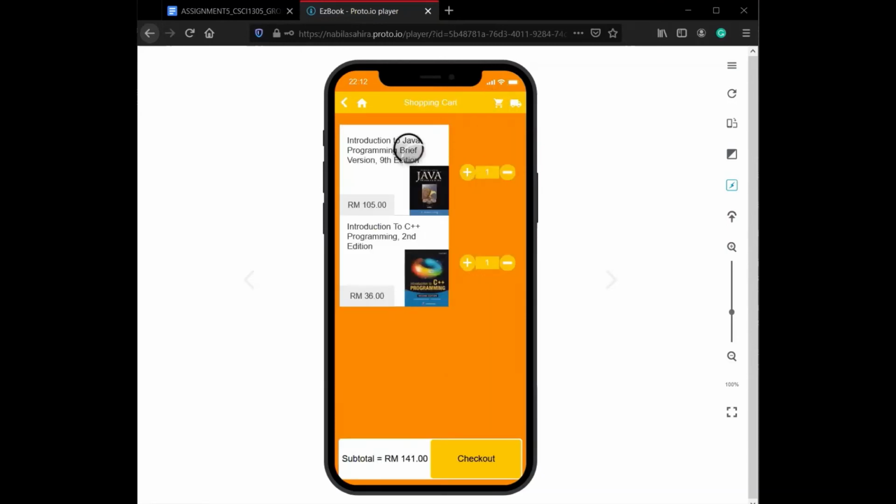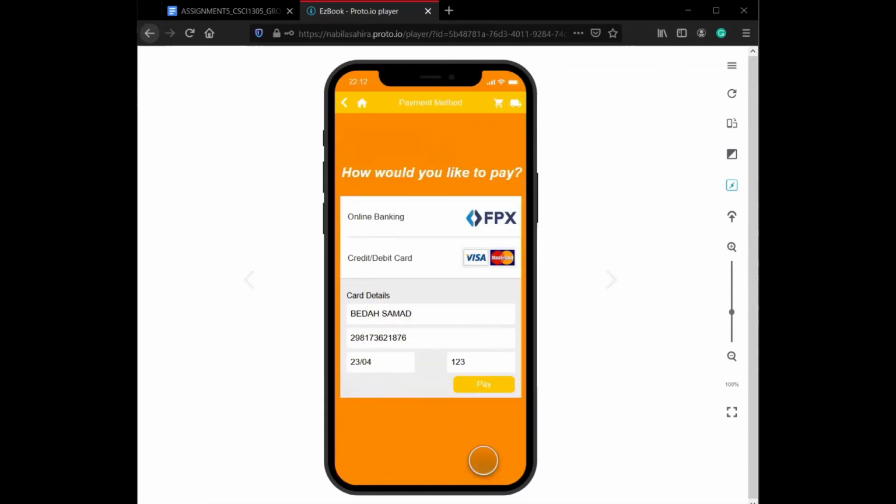And in the shopping cart page, at the bottom of the page, it will show the subtotal price of the books that the user has added into the shopping cart. And once the user wants to proceed buying or purchasing these books that they have added, they may click on the checkout button. And it will go directly to the payment method.